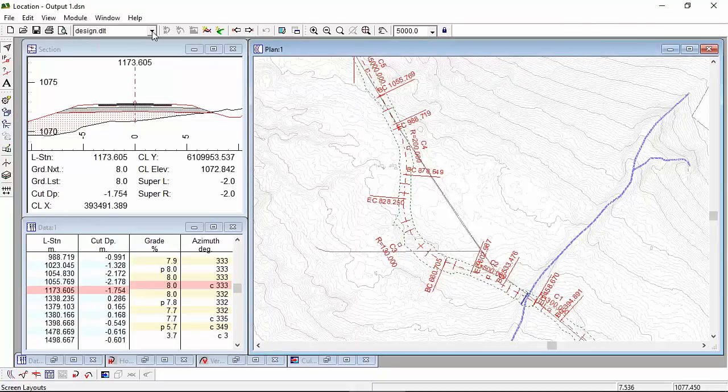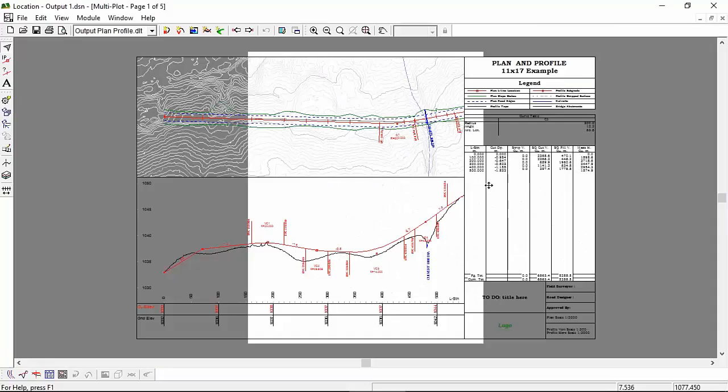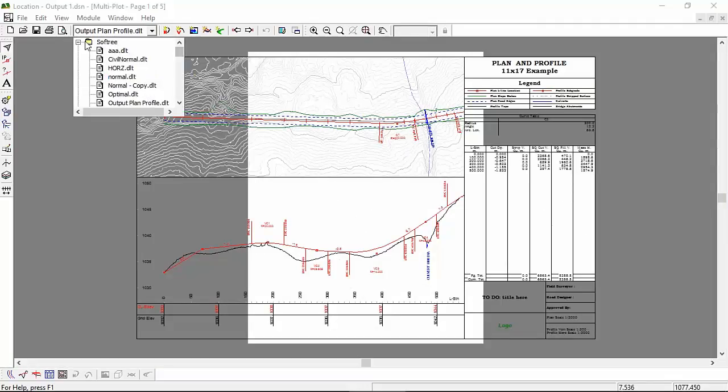Now I'm ready to do some output. So I'm going to pick a screen layout here called Output Plan Profile. Now this is, I think, available in the standard install under Softtree. There it is, Output Plan Profile. I've modified it a little bit, and I'm going to be working with my custom screen layout folder.